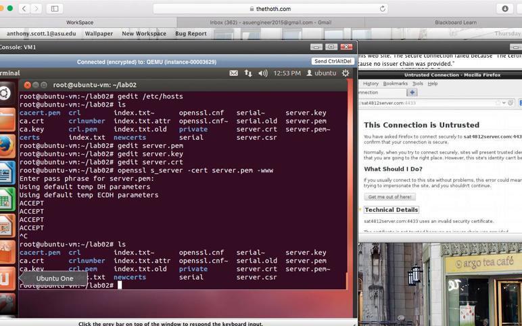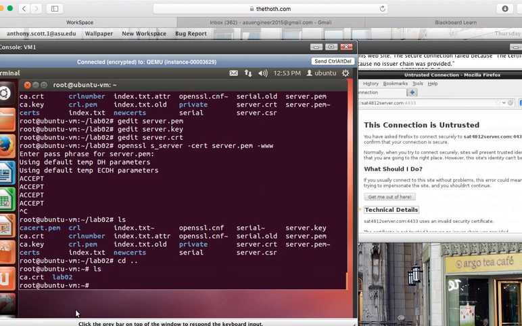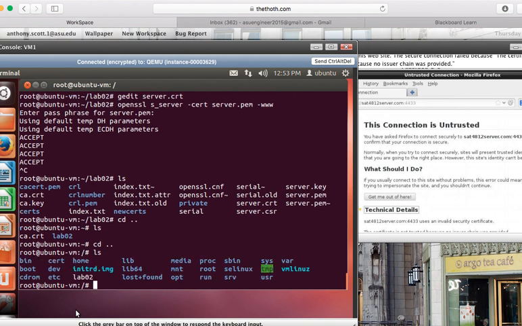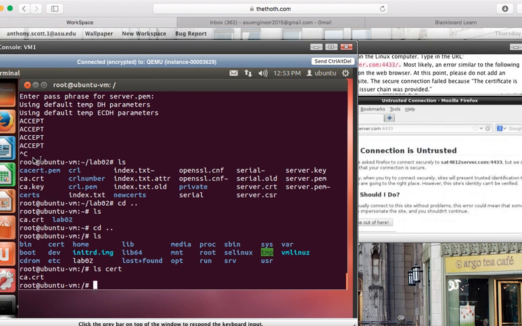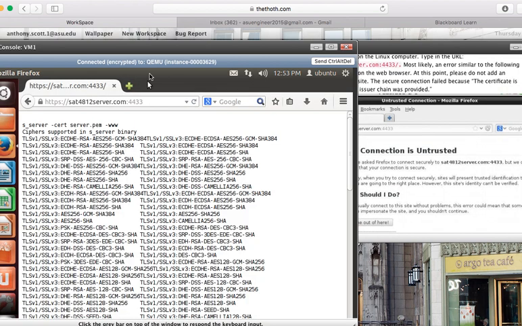So I have this certificate here, ca.cert. Now earlier, you probably saw that I had that ca.cert in this file here. I ended up moving it into a place where I could find it easily, which is here is where I put it. So I'll just go ahead and show you that. ca.cert's in here.